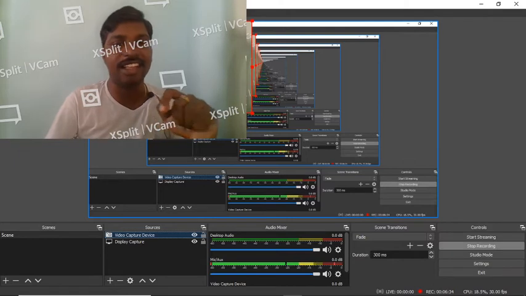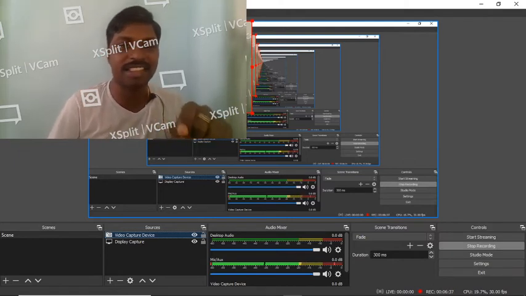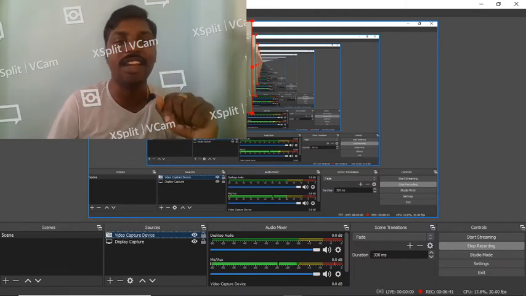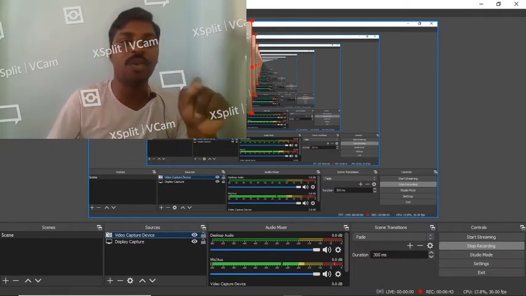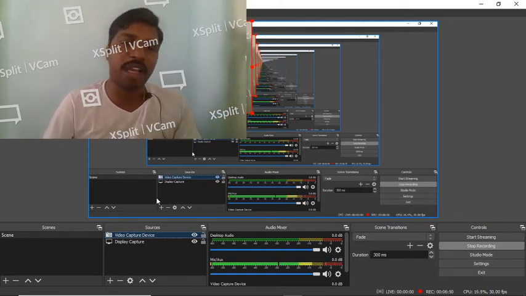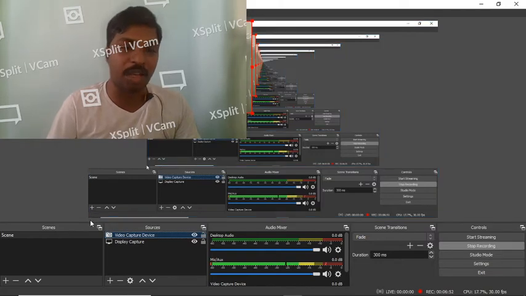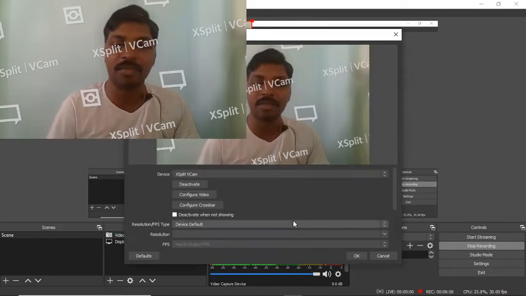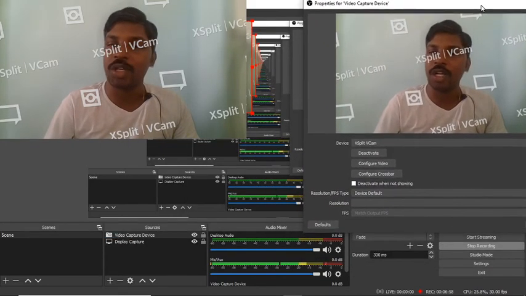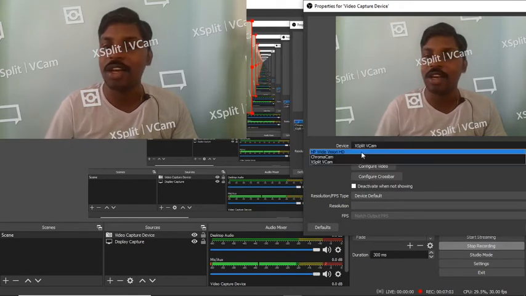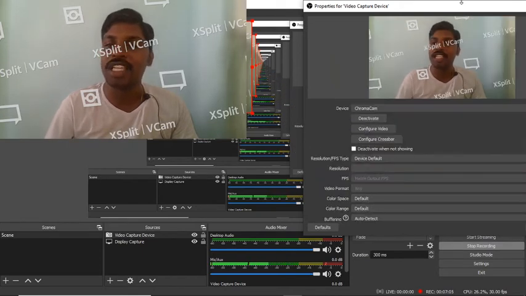But the other problem is the watermarks. They are going to be a disturbance when you make your e-content video, and that is why I had to search for another plugin, and that is how I stumbled upon ChromaCam. So I'm going to switch to ChromaCam right now and show you how the difference works. I go back to properties, you see the device right over here, you click on it and change to ChromaCam.